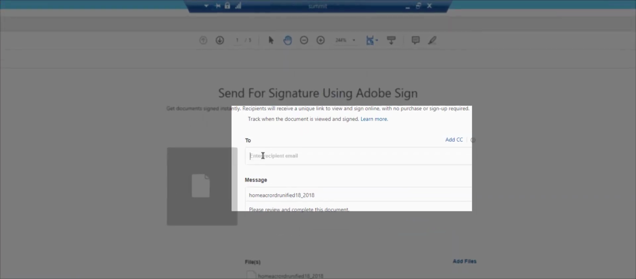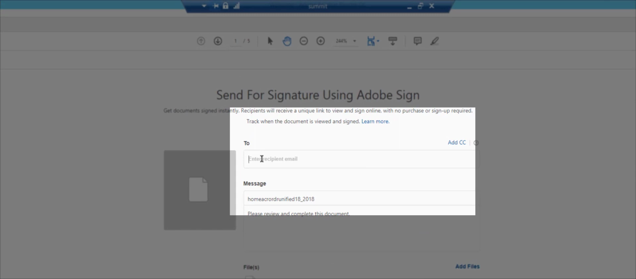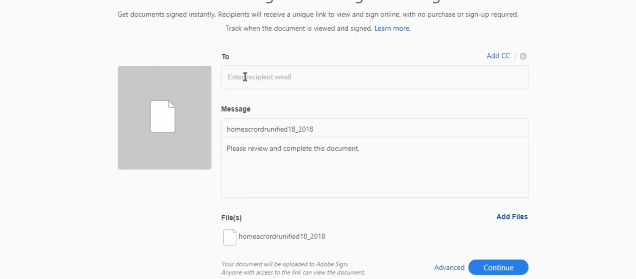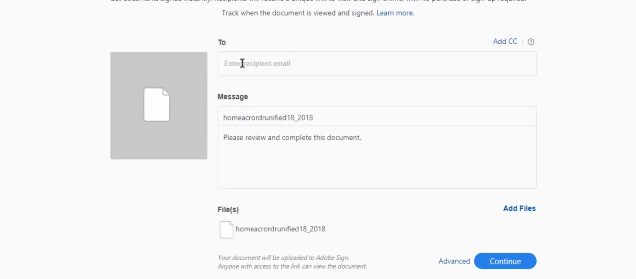And this is so powerful that you can send it to multiple recipients and have it either have a workflow to where once one person signs, it automatically sends to the next person and then the next person. When everything is signed, everybody gets a copy of that agreement.